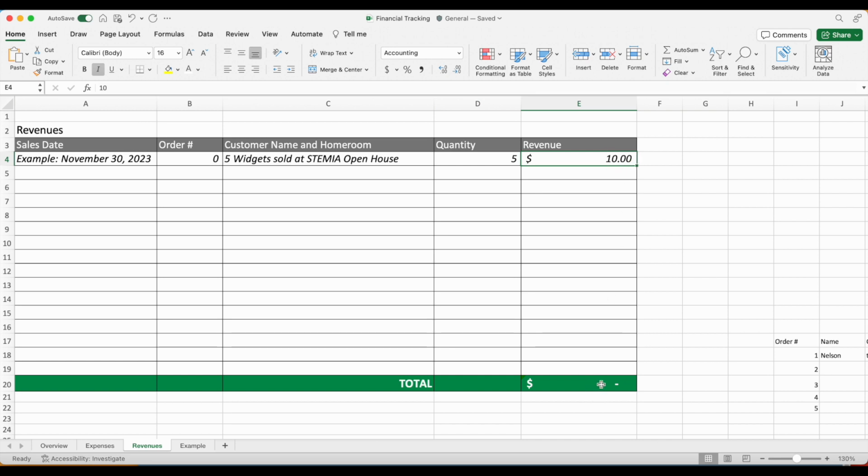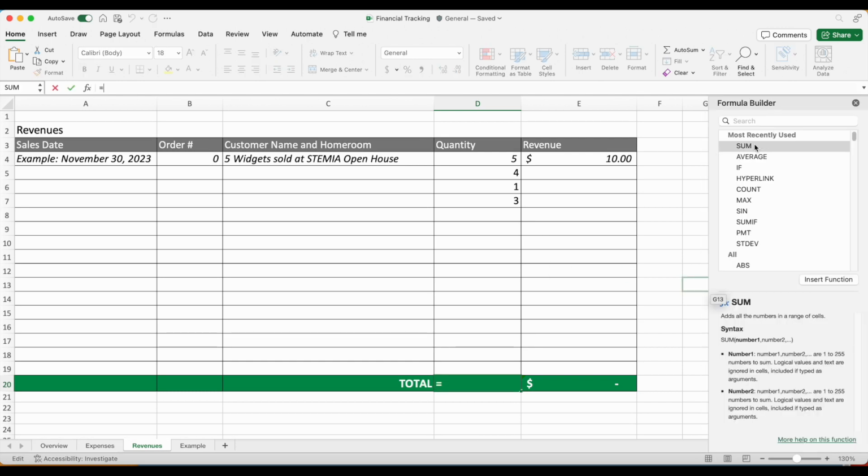Down here though, what we'd like to do is tabulate the total so that with each of these rows, if I was selling 4 this day, 1 this day, 3 this day, they would all tabulate for a total here of the quantity sold, but also a total here of the revenue, the overall revenue. How we do that is we choose the box that we want to do the calculation. We can choose the function button here, FX. I want to do the sum.